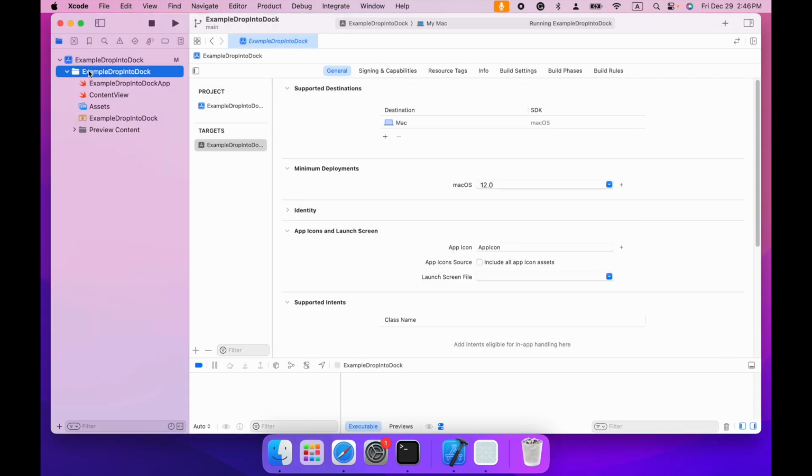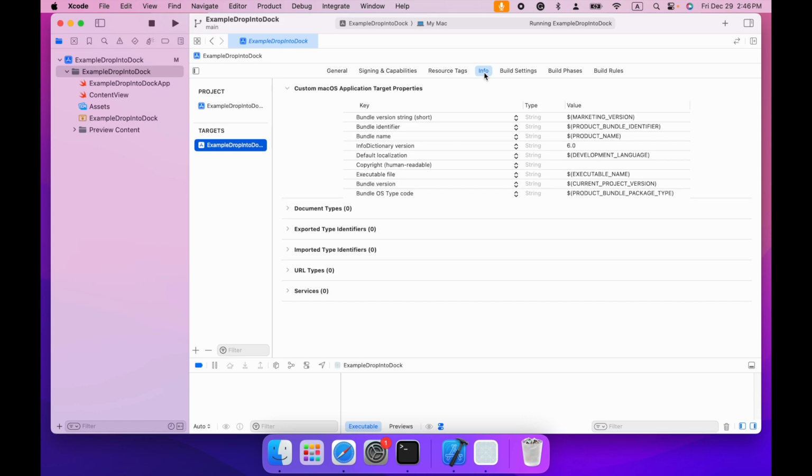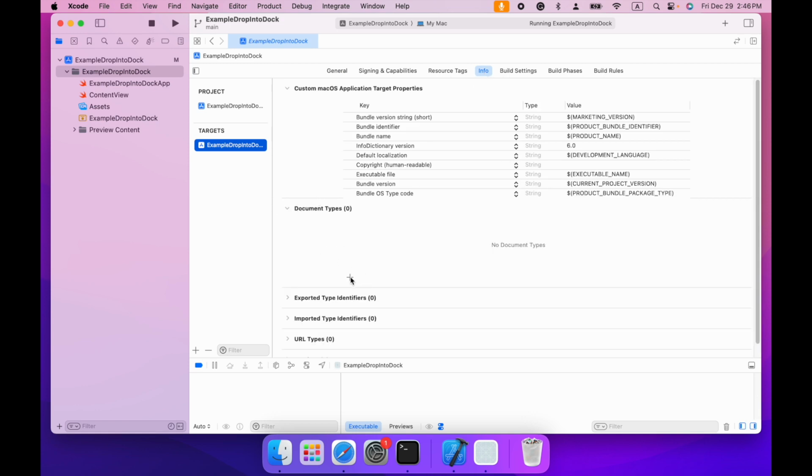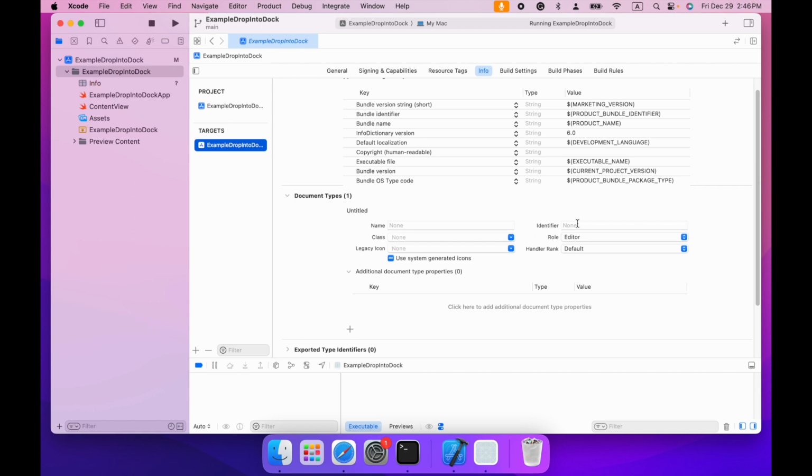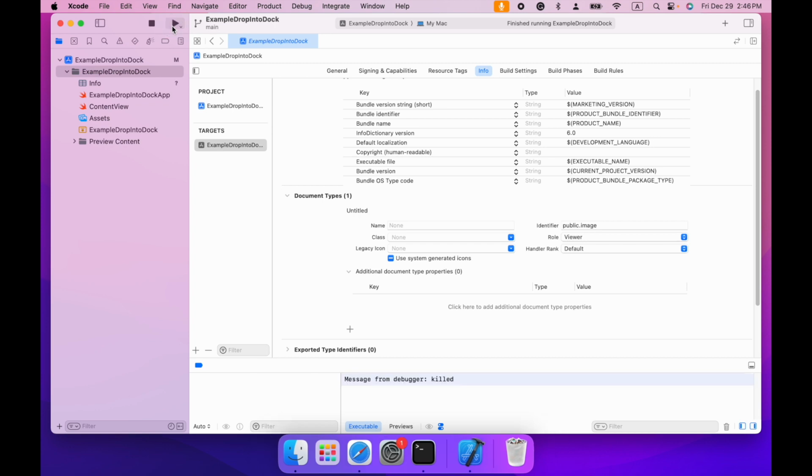Let's make some changes. First, go to your target, and there's a tab called Info, and there's a group called Document Types. Add one type. Here, for the identifier, input public.image, and make sure the role is viewer. And now you can build the application.